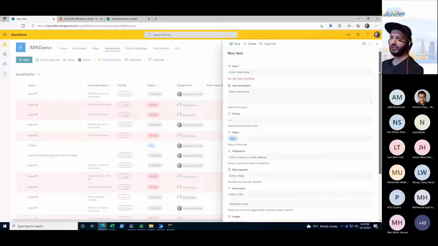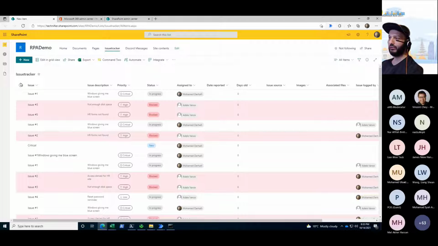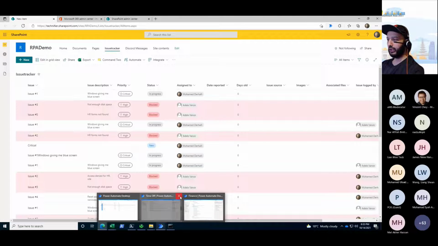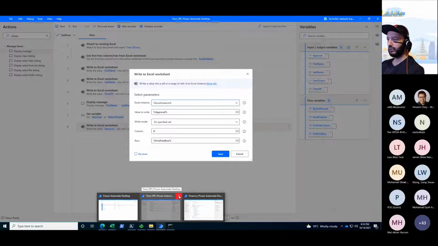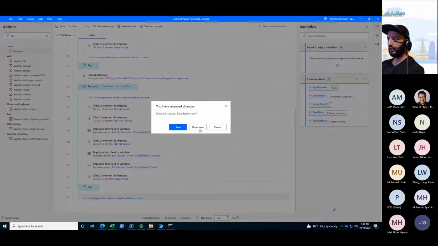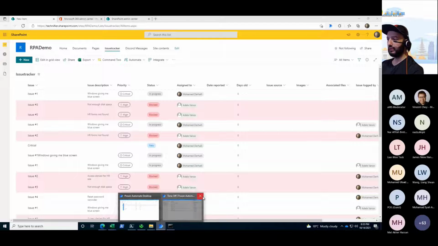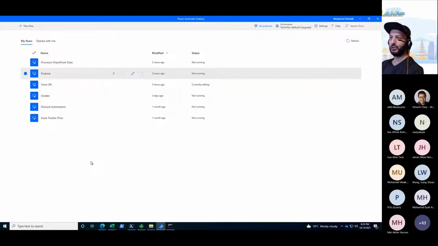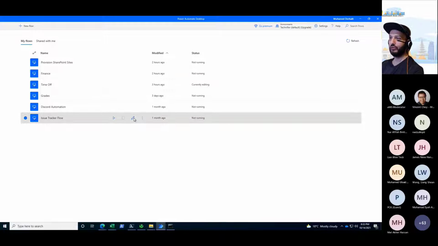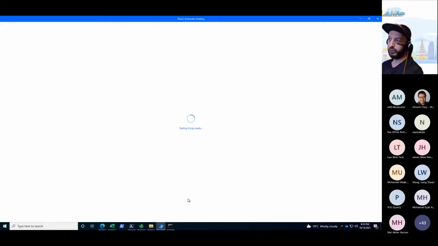And here I'm just using a column for the view formatting in order to show stuff based on the priority and the status and so on. But let's have a look. I'm just going to close this flow and this one. Don't save. And I'll go back to the console. And here I have this one, issue tracker flow. So let's open that one and let's have a look at what it does.